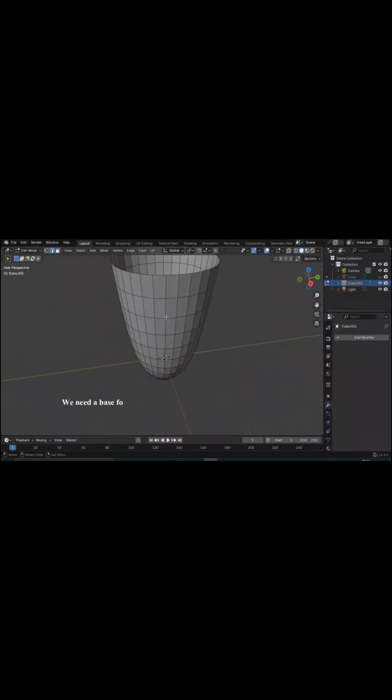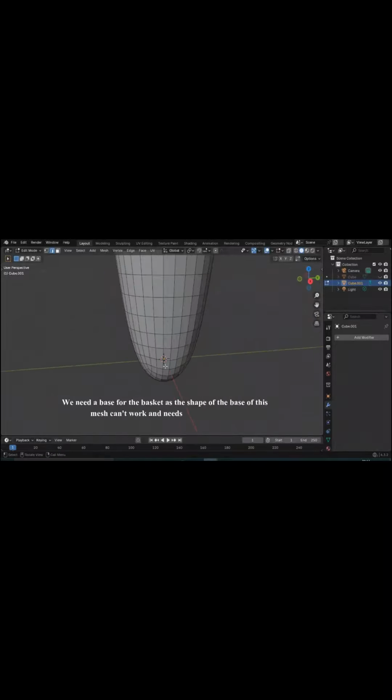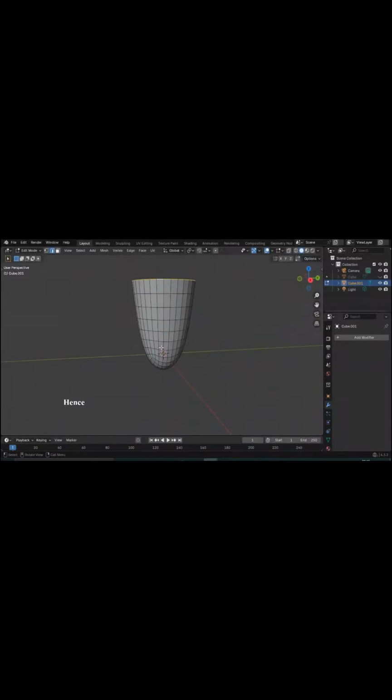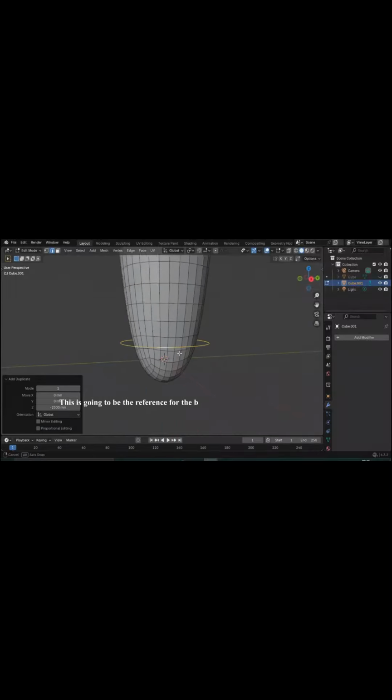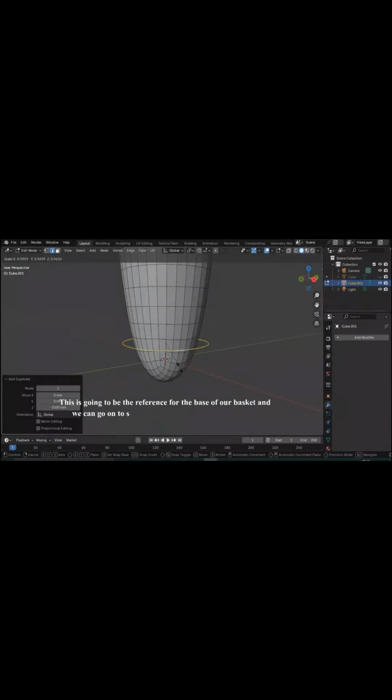We need a base for the basket, as the shape of the base of this mesh can't work and needs to be changed. Hence, I can simply take these edges, duplicate, and move them down. Let's move it 2500 down. This is going to be the reference for the base of our basket, and we can go on to scale it down to fit the circumference.